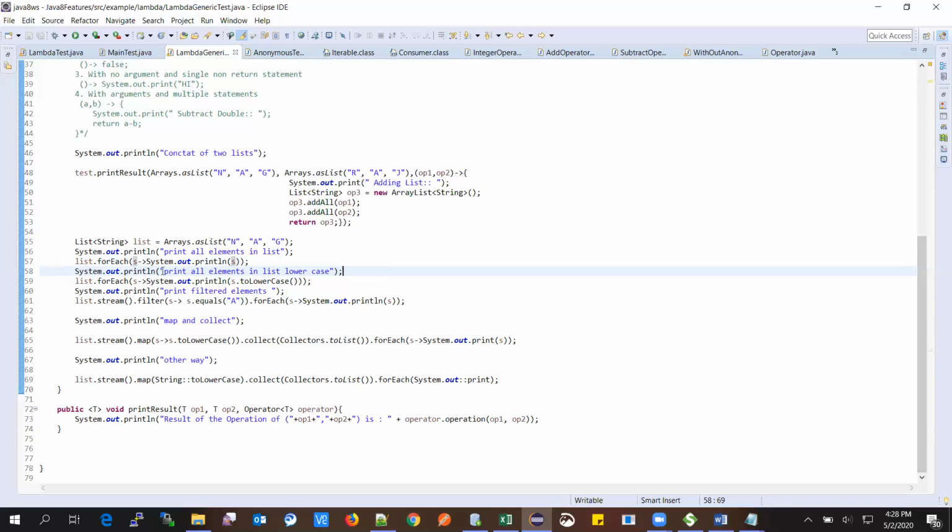Here I'm trying to print all elements in lowercase. That is nothing but system.out.println s dot toLowerCase. So this is our lambda expression. Now you can imagine how we used to code before and how we are coding now.